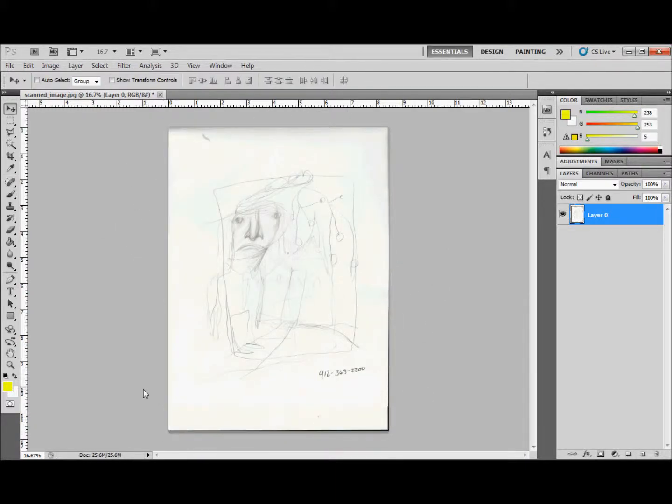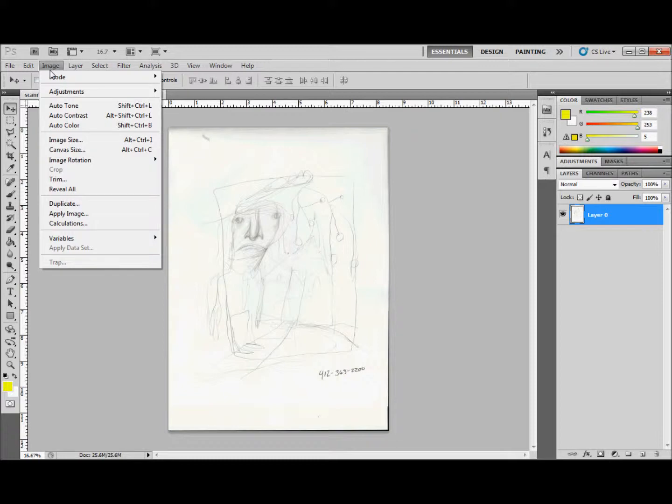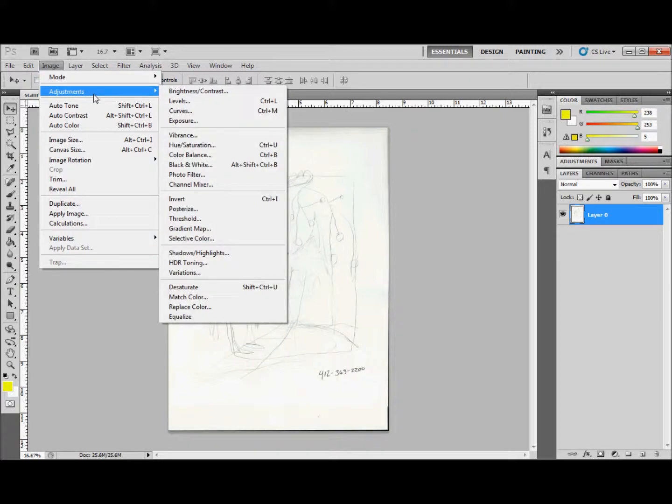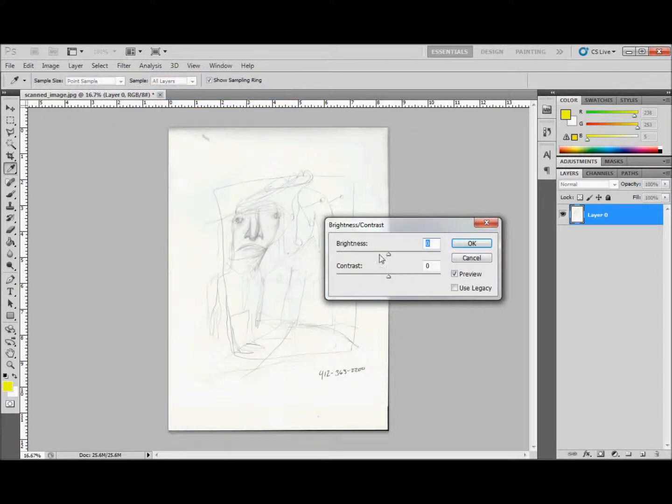Now we're going to go ahead and adjust the brightness of the image. To do this, you'll need to find the Image tab on the uppermost quadrant of the Graphic User Interface. After clicking on the Image tab, select Adjustments, then Brightness and Contrast. As you can see, my soft line work can be deeply enhanced by just slight modification with the brightness slider bar.